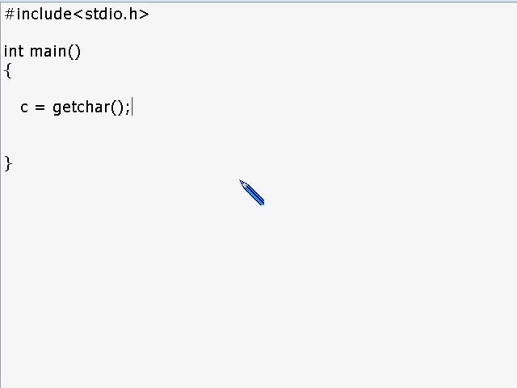Let's start. We're going to start with hash include stdio dot h, and as usual, main. We're going to do something very simple. We're going to say c equal to getchar. What it does is it gets a character from the input. As soon as the program runs, it will give you a prompt and take a character.